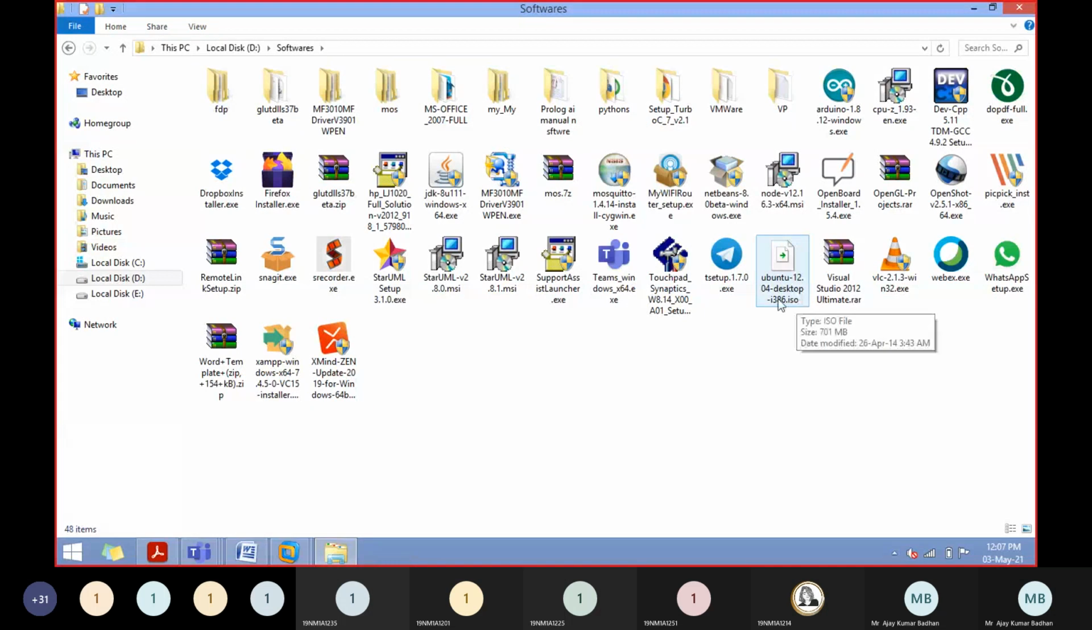This one, Ubuntu 12.04 desktop. So we need the .iso file of Ubuntu. If possible, I will mail this to you people. I'll mail this particular file to your class representative, and she will send it to your common mail ID where you can easily access it. Now this is the file which I wanted to install in my system.